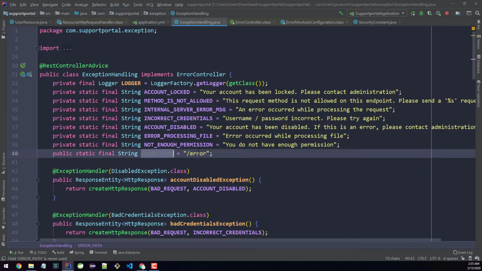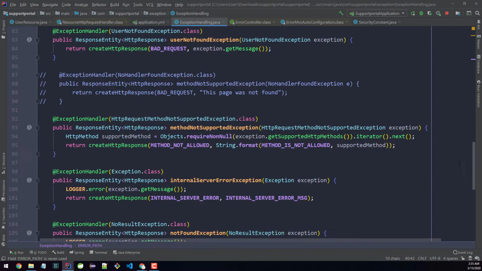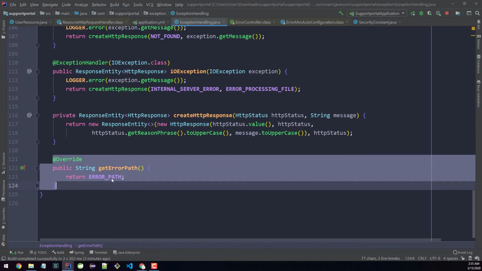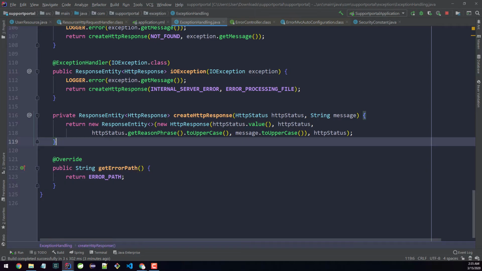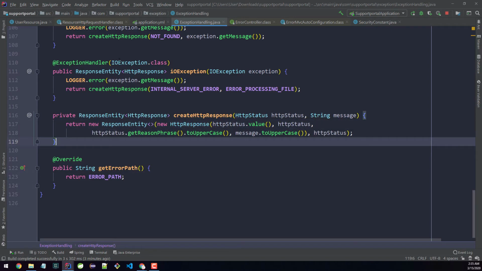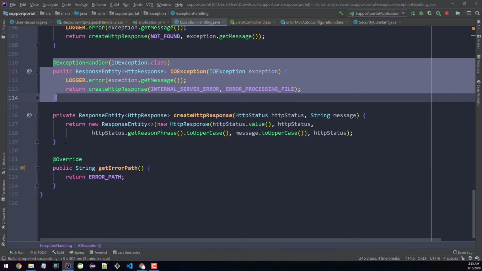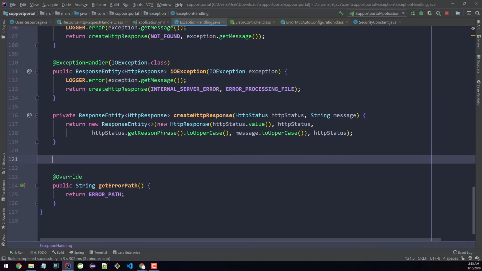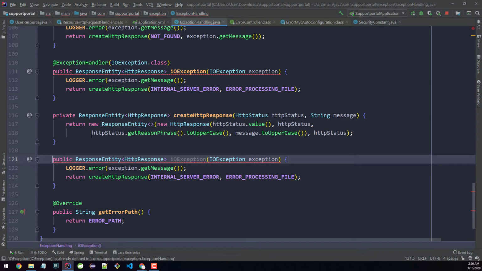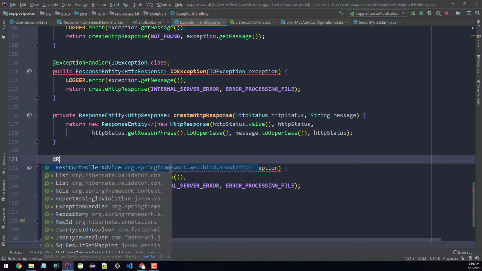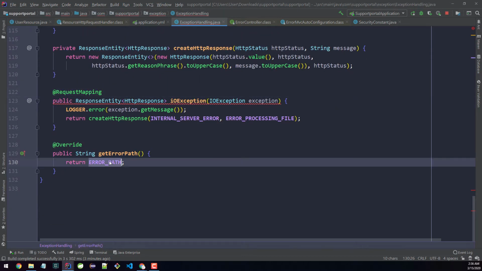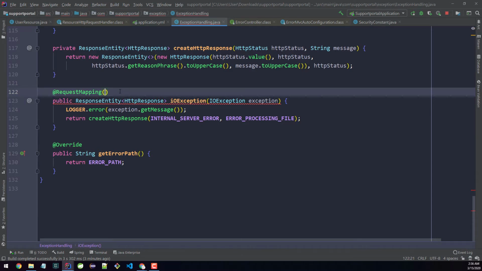So what I can do now is take this path, go down, and say return this path. This is the method that I'm overriding, and I say return this path. And then here I can just have a method that takes this path and returns some response like this. So let's copy this method and paste it down here. We don't need the handler because we're not handling anything, but here we need a request mapping. So I'm gonna add request mapping, and all I have to take here is this path. So for this mapping, I'm taking this path.